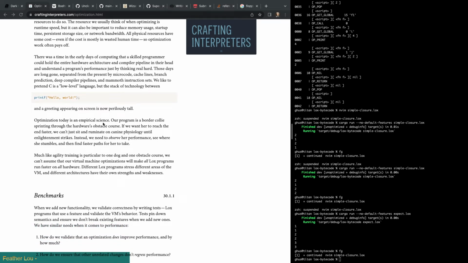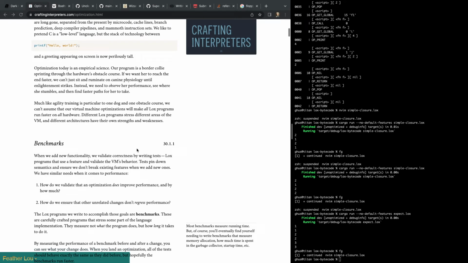Optimization today is an empirical science. Our program is a border collie sprinting through the hardware's obstacle course. If we wanted to reach the end faster, we can't just sit and ruminate on canine physiology until enlightenment strikes. Instead, we need to observe her performance, see where she stumbles, and then find faster paths for her to take.